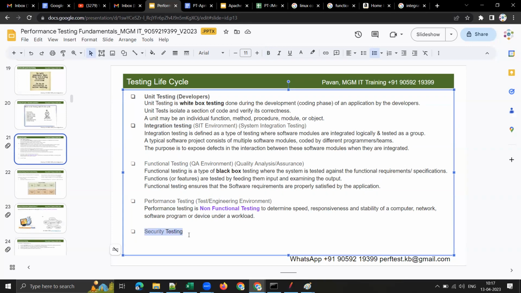Security testing is to identify any loopholes in the application, security loopholes or vulnerable points. Is there any chance for hackers to gain access to the application, etc.? That will be tested in security testing. So any queries here, guys, before we move to the next slide?